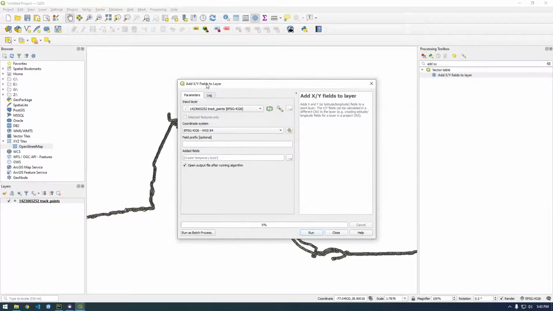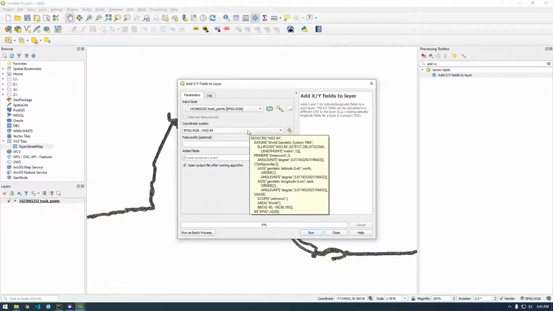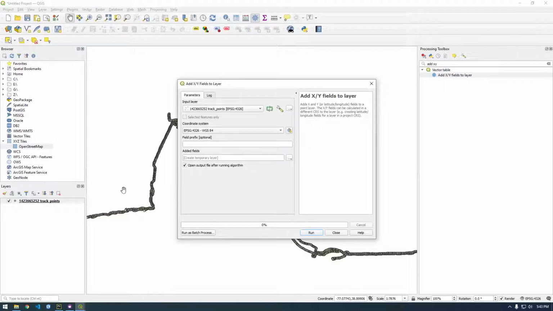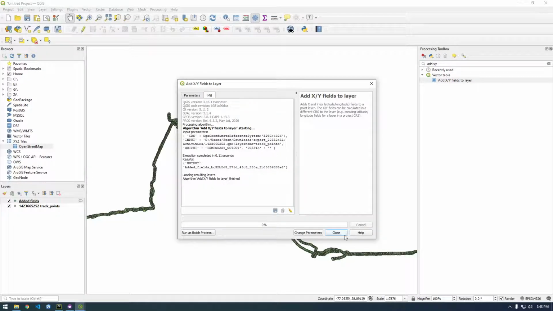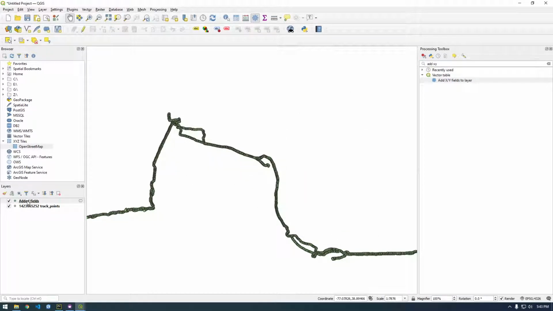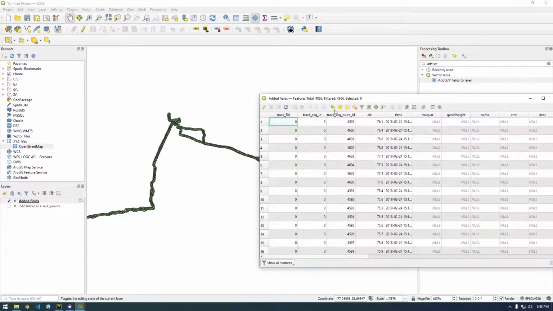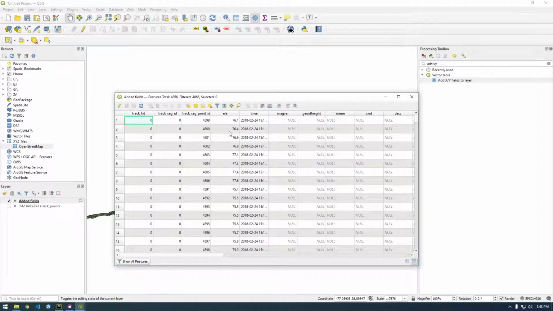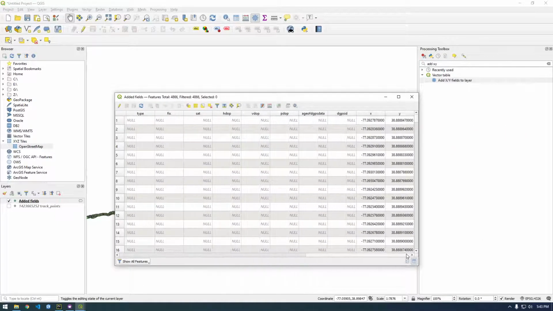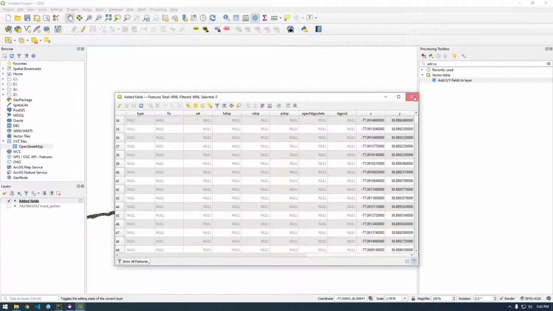So I'm going to do this add XY fields to layer tool. So I'm just selecting that track points and just click run, leave everything default and close, and it looks like it made a new layer that added those fields, I'm guessing. So let's see here. So way at the end here we have XY. So cool. So now we have lat long.